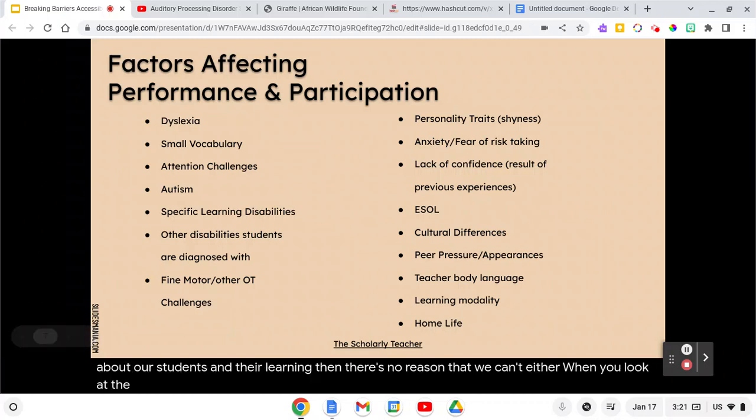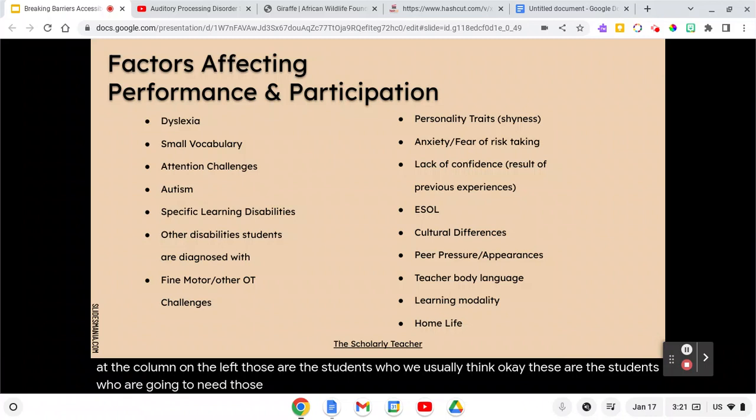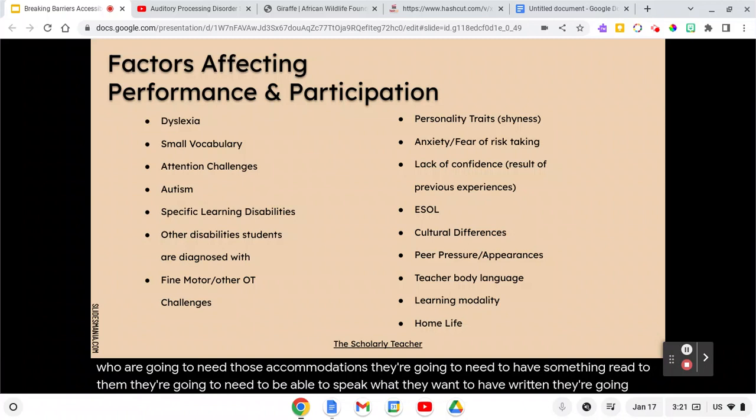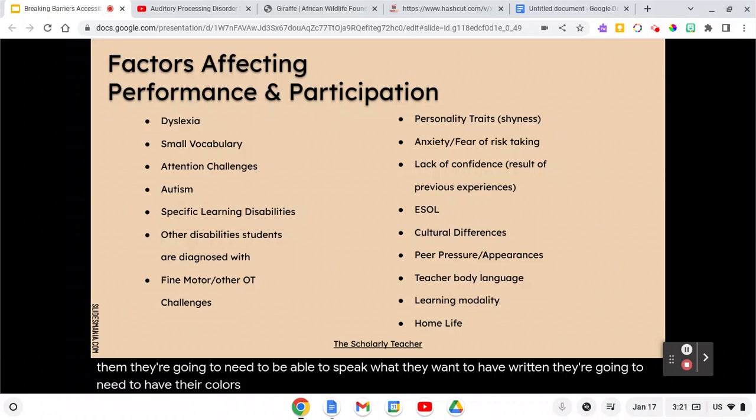When you look at the column on the left, those are the students who we usually think, okay, these are the students who are going to need those accommodations. They're going to need to have something read to them. They're going to need to be able to speak what they want to have written. They're going to need to have their colors inverted.